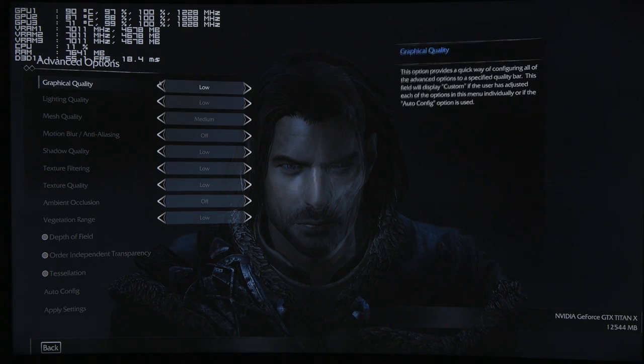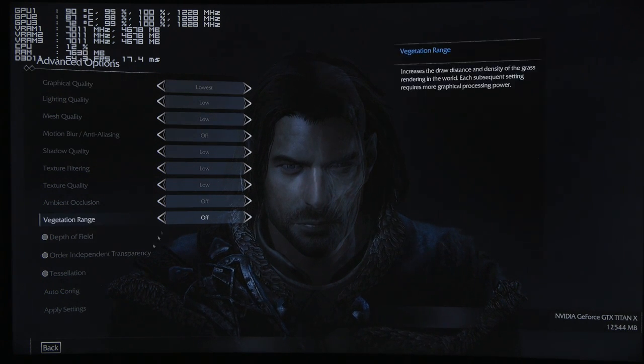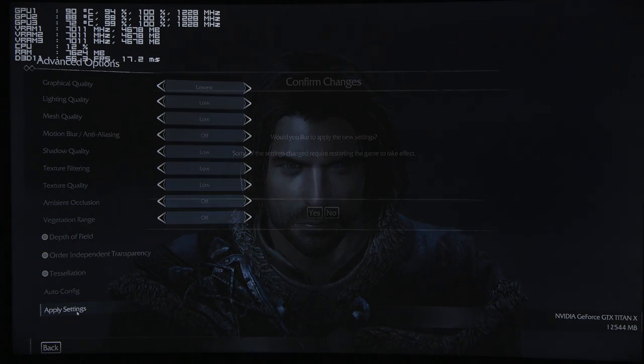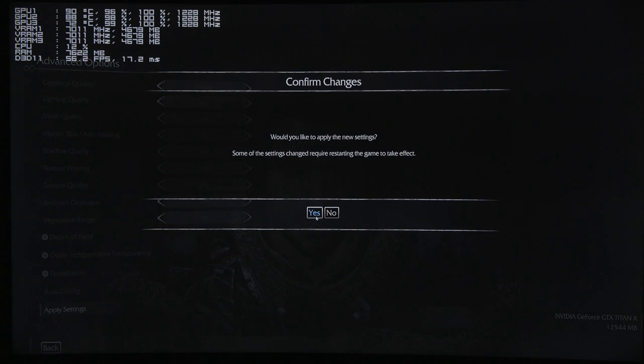Let's go ahead and put the very low, I believe the lowest. Okay, lowest going to be the lowest. And you can see everything at the lowest settings possible. So let's go ahead and have a look.